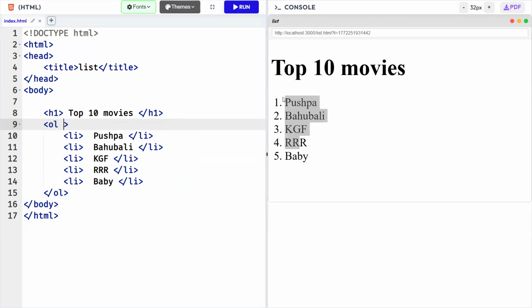See guys, but if you want the reverse format, 5, 4, 3, 2, 1, instead of 1, 2, 3, 4, 5, you can use the attribute called reversed. Once you add the reversed attribute, the data that was coming 1, 2, 3, 4, 5 now comes 5, 4, 3, 2, 1. That is called the reversed attribute. One is the type attribute to change the numbering style, and the reversed attribute gives the reverse format, the second attribute.